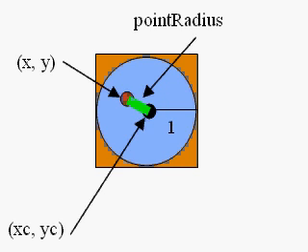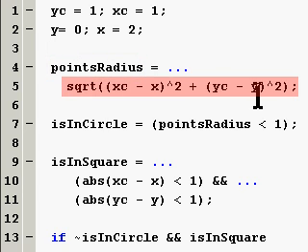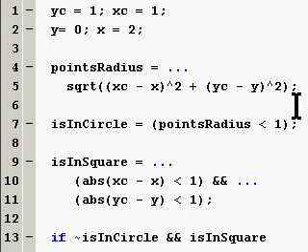Knowing that, let's look back at the code that we're writing that's all cleaned up. In this code, you can see that the first thing we do is calculate the point radius. We do that with simple geometry. And then we're going to simply say is in circle. That is true if the point radius is less than 1. Okay, that's easy. Now we know if we're in the circle.